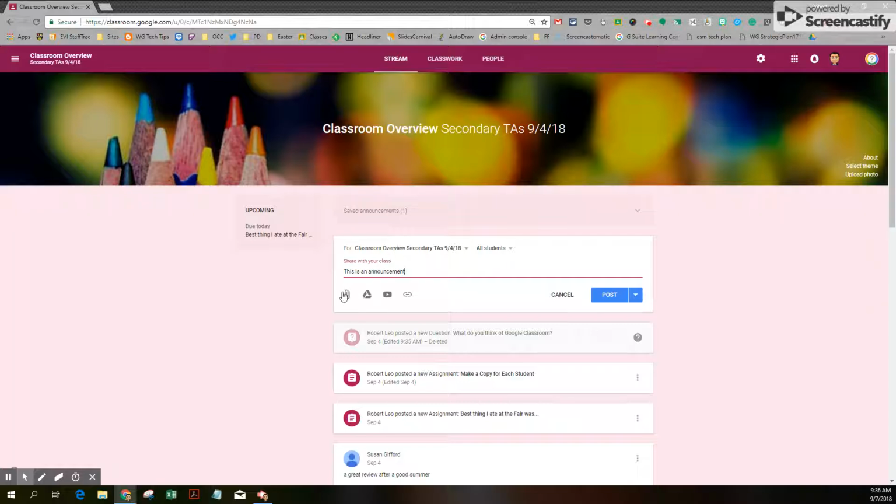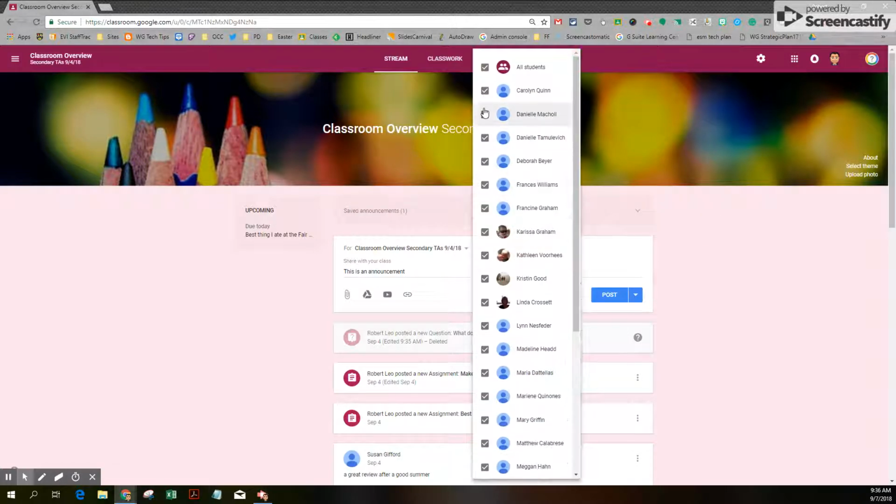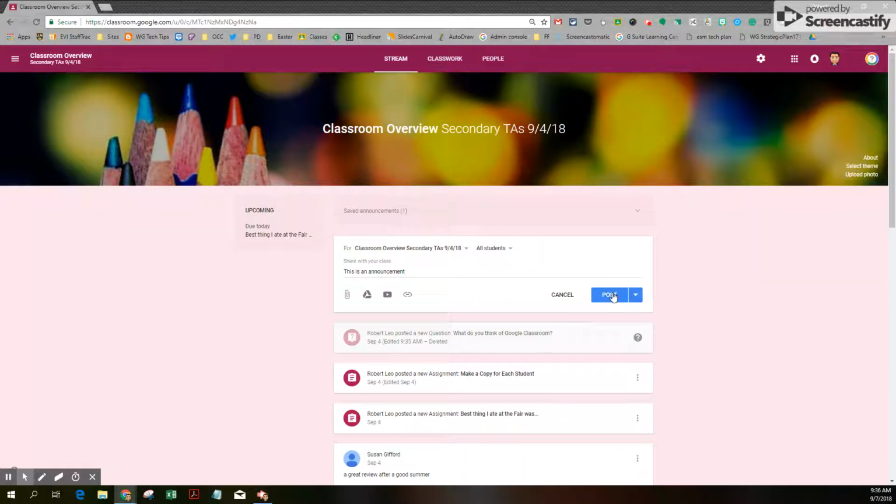And as before, you could attach files, drive files, YouTube videos, or links, and you can post those immediately, schedule them, or save them as a draft to release later manually. And as before, you could always send it off to multiple classes simultaneously, or you could send it to individualized students and differentiate who receives that message. Let's just post that.